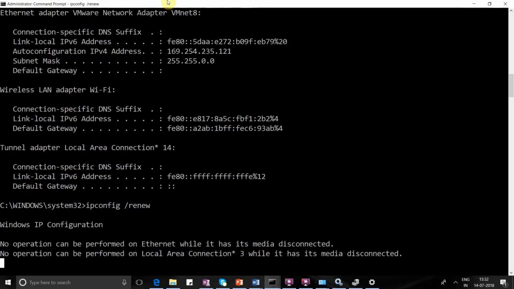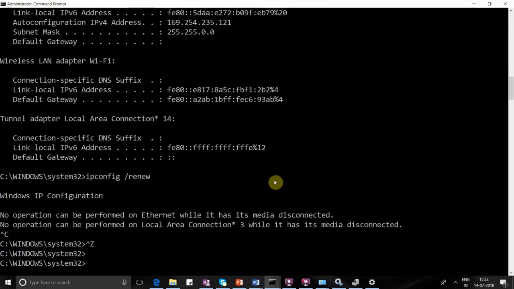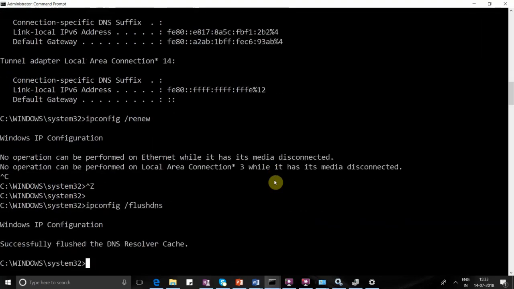And what you have to do is type ipconfig /flushdns. It's ipconfig space /flushdns, hit enter. So it says successfully flushed the DNS resolver cache. So this is one of the solutions to fix the problem.